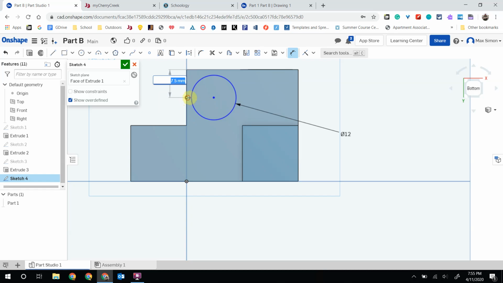But now we need to tell it to lock from this, sorry, let's make sure that is on. But now we're looking for this dimension here to be locked in at 7.5 as well. Now we have our circle. Everything's fully dimensioned because everything turned black.